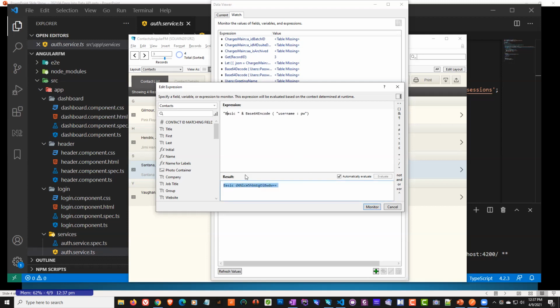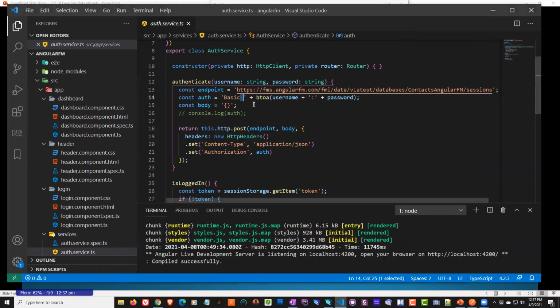Well, we can do the same thing in JavaScript, but instead of the base64 encode function, JavaScript has one that's simply BTOA. So the BTOA function in JavaScript is exactly the same as the base64 function in FileMaker.